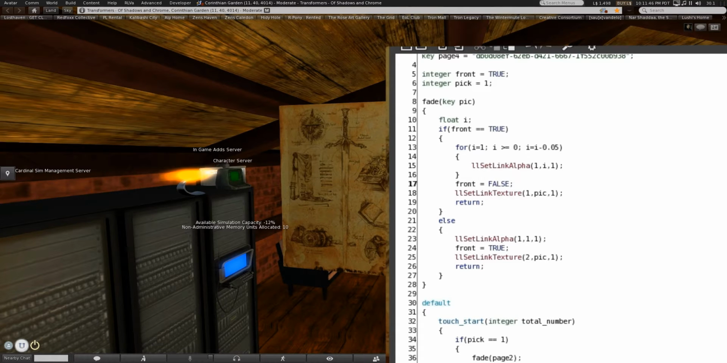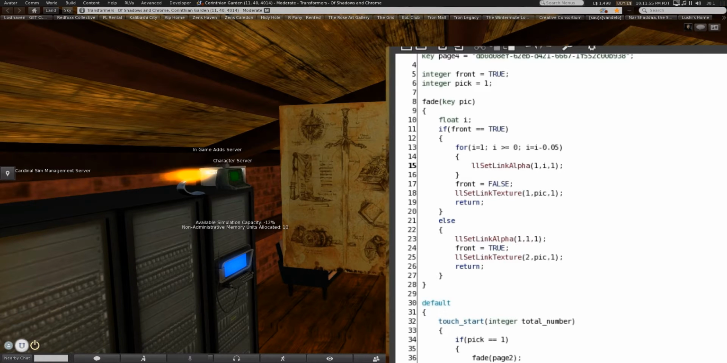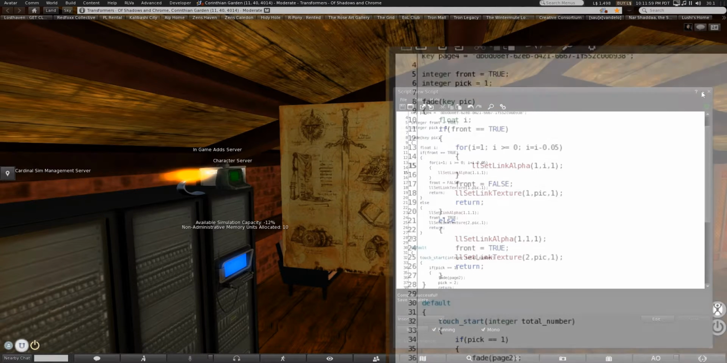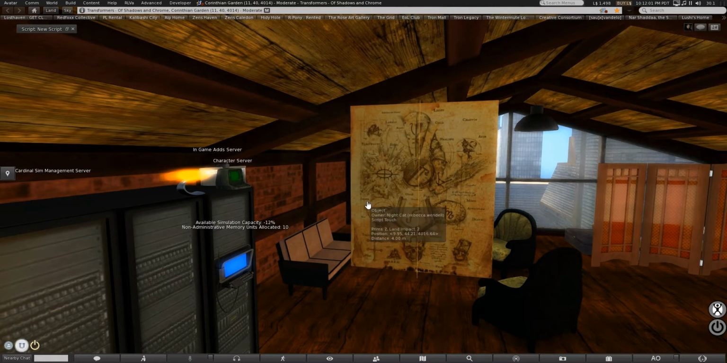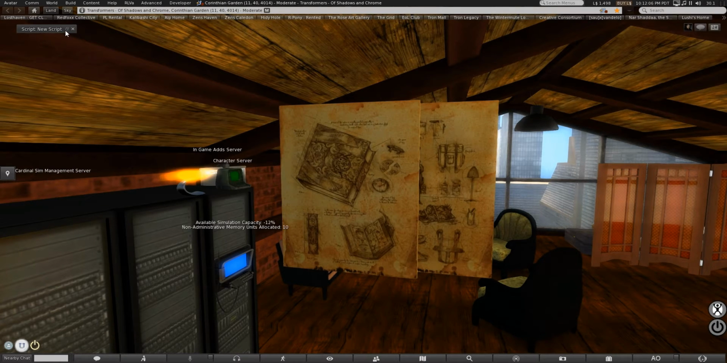There we go. So now instead of set link alpha to 0, we're setting link alpha to I, which will run through, and then it will do everything else that it was already doing. Let's see what the script compiler says. It says it's compiled. Oh, that looked pretty fast.